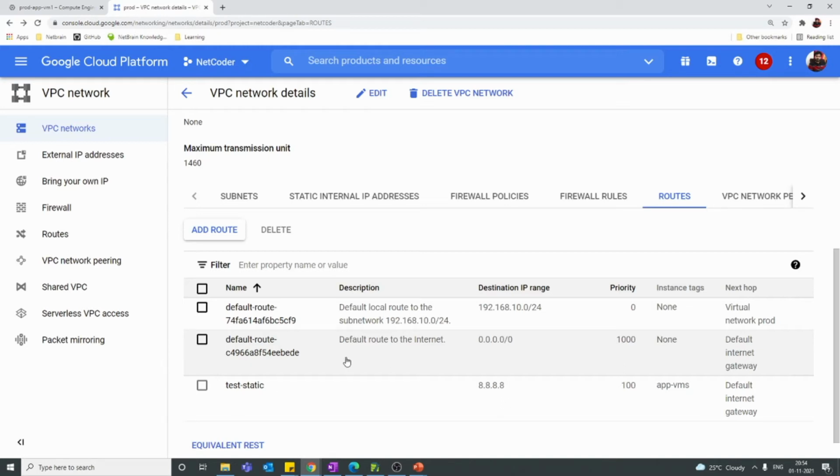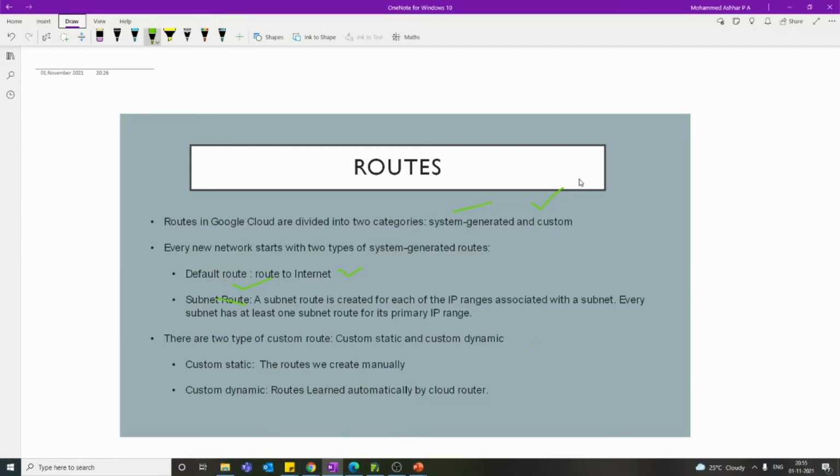The instance tag is also important, because when we have an instance tag, the route is applied only to those VMs which have this tag. But if there is no instance tag, that route is applied to all the virtual machines in this particular network, in this particular VPC. Now let's move into the firewall rules, our second topic in this video.